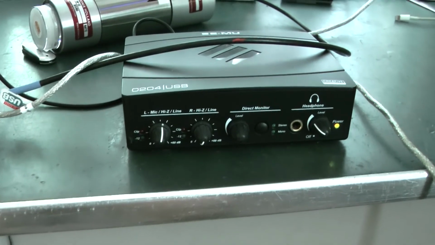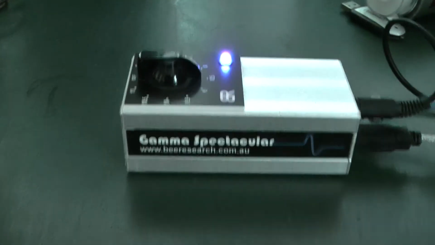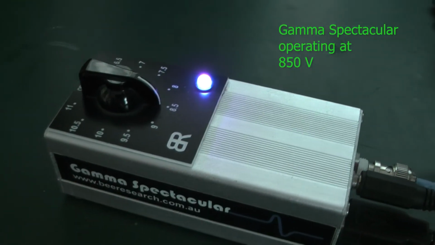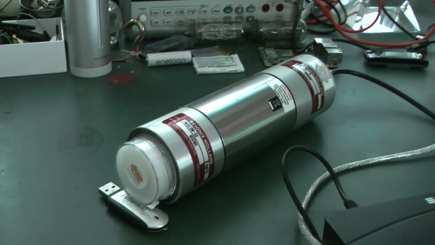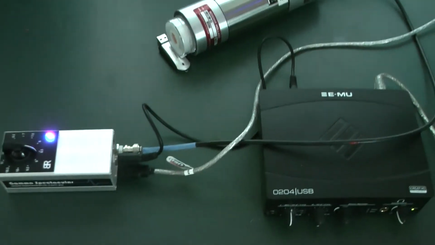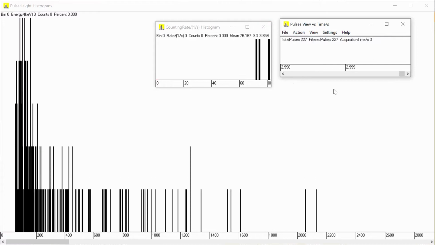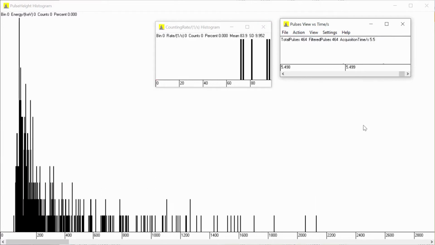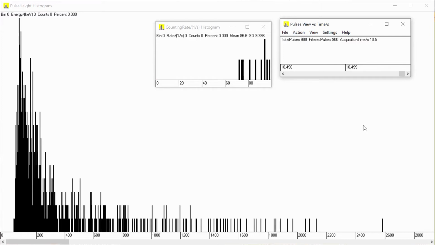An alternative approach is using an external sound card and Gamma Spectacular connected to a PC with PRA software. This is PRA version 24.